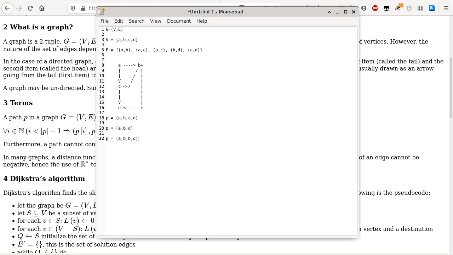The other reason why this is not a path is because when you look at the two neighboring vertices, B and B, there's no edge. B does not have an edge back to itself. It doesn't mean that that cannot happen. In certain graphs, it is okay for a vertex to have an edge going back to itself. That's perfectly okay. But in this particular graph, there is no such edge going from B ending up with B. So for those two reasons, each one already enough to disqualify this tuple as a path, this is definitely not a path.